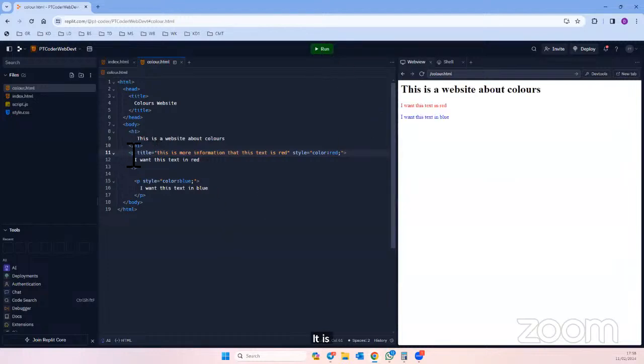This will not show, as you can see, it's not going to show. But if you put your mouse on it, it's going to show now. Can you see? This is more information that this text is red. And you can do the same thing for this one. So that is what we are going to do today.